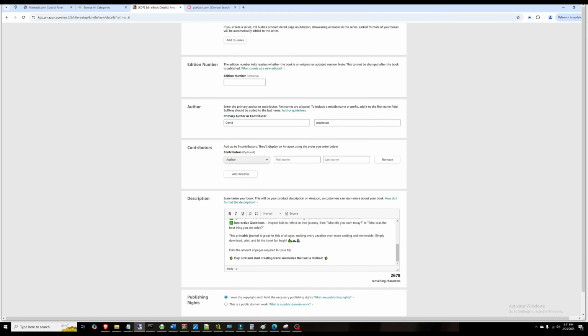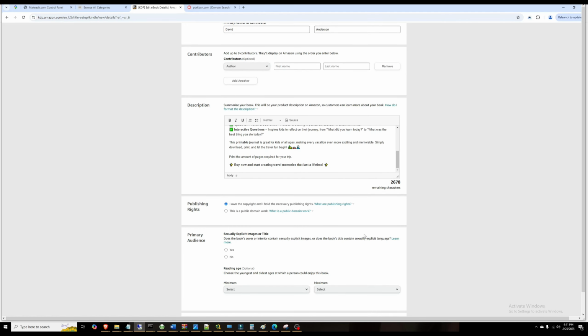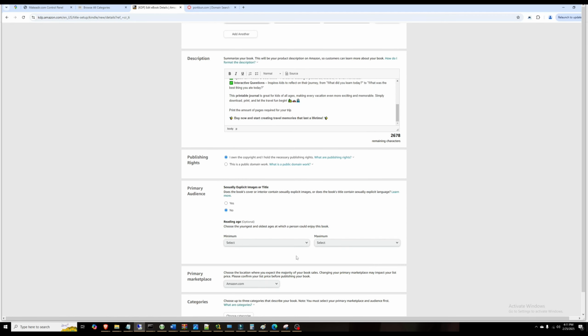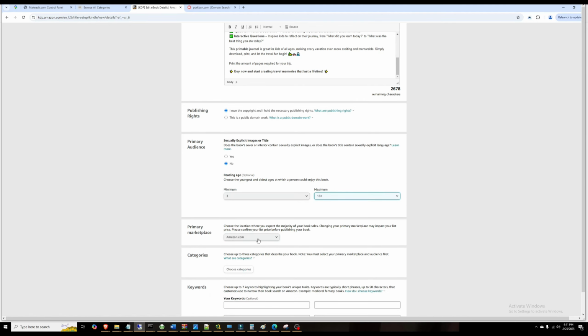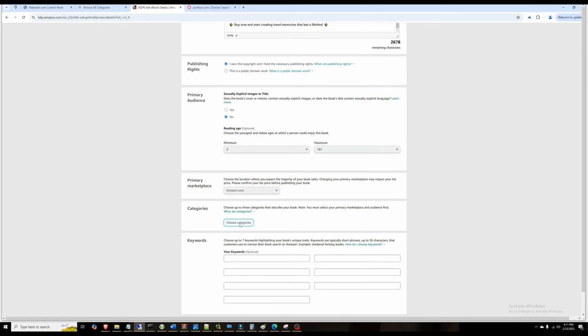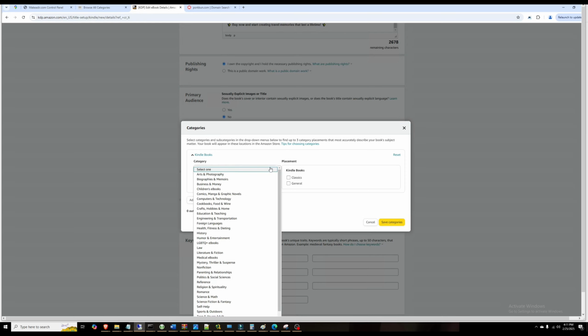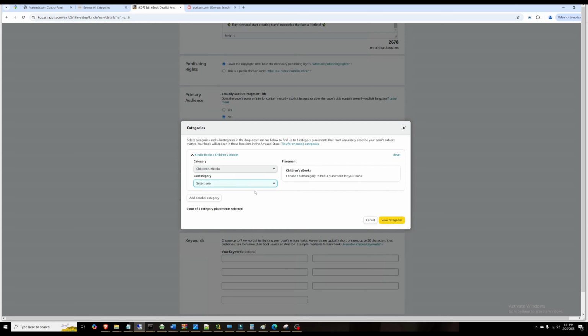And then I tick I own the copyright. Then I tick that it doesn't have any adult themes in it. And this is just the primary audience, so I'm just putting like 3 until 18. Then I choose my categories, so I put children's books and travel.